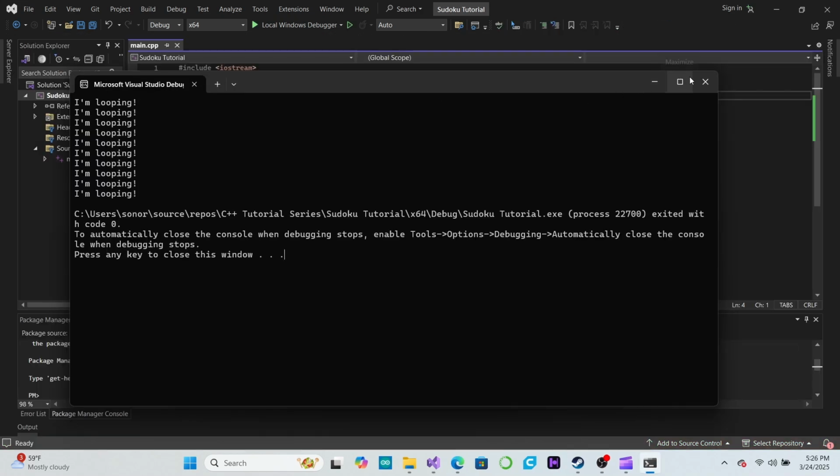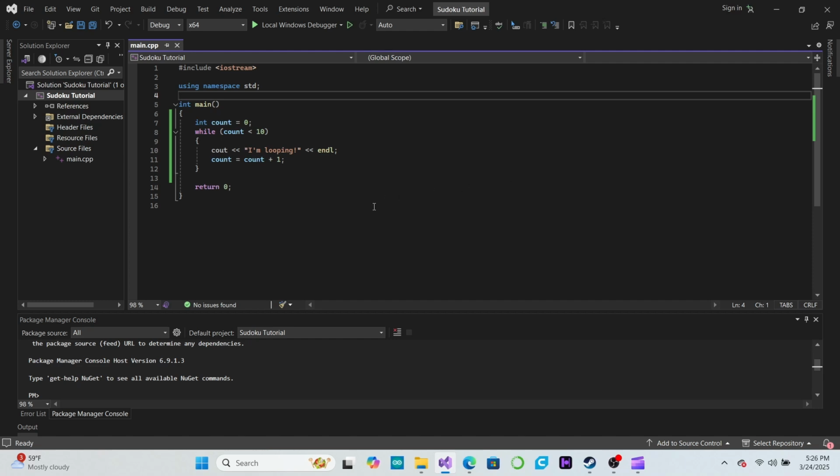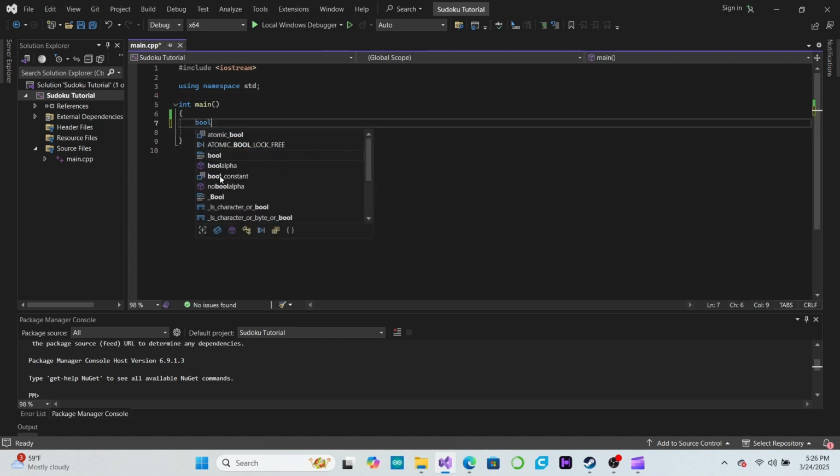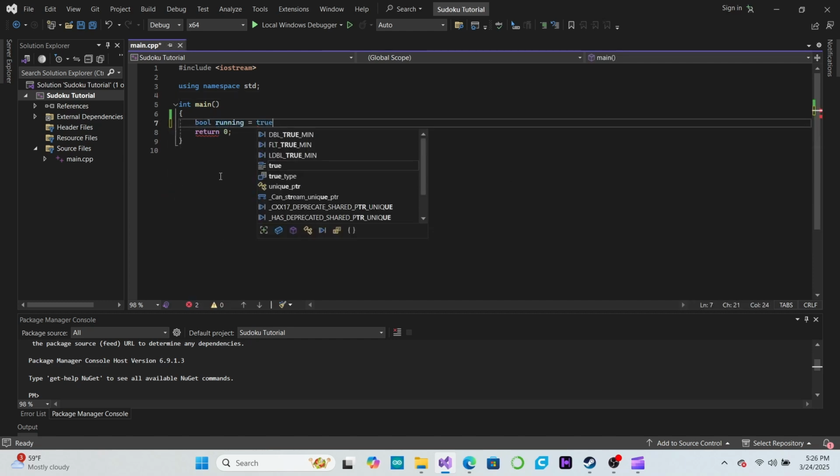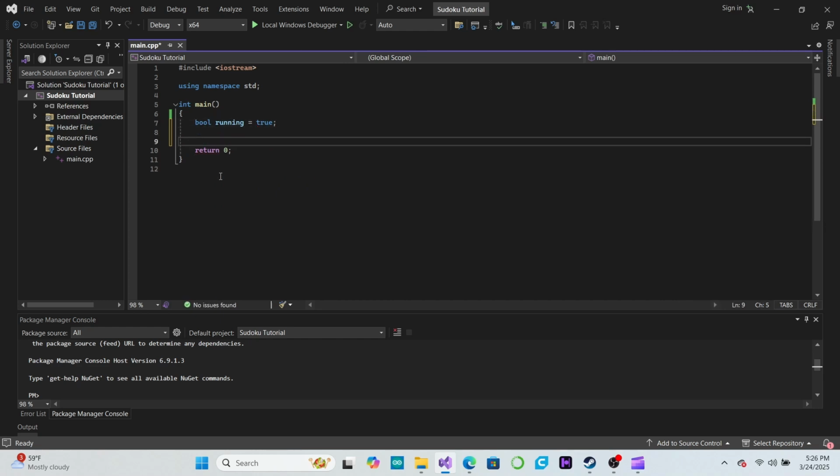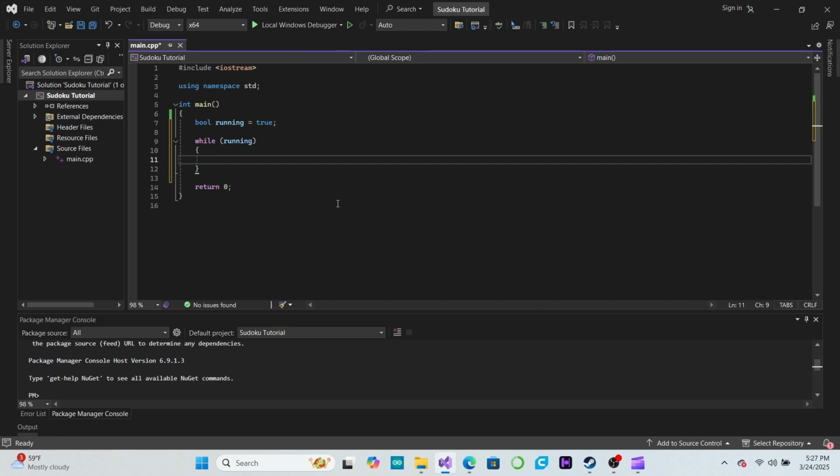Now let's use a while loop to construct our Sudoku program's game loop. We'll start by declaring a Boolean variable called running and initialize this variable to true. Then we'll make a while loop with our variable as the condition. This will loop through our code until running becomes false. Now within our while loop, let's put some comments describing what we want our loop to be doing.